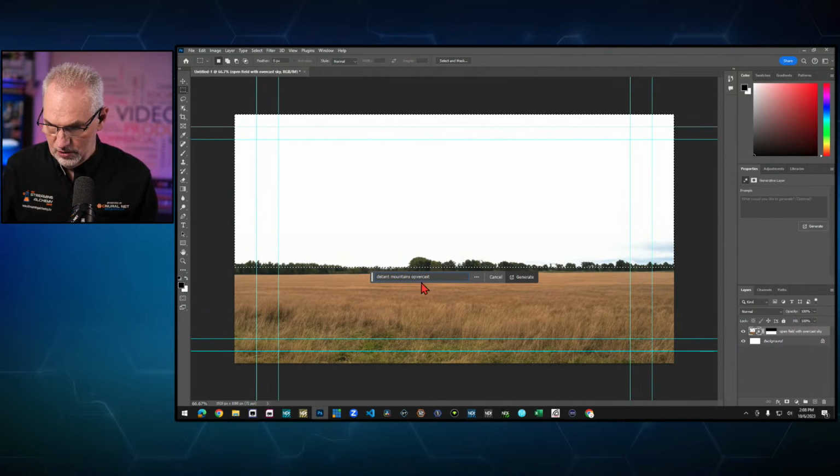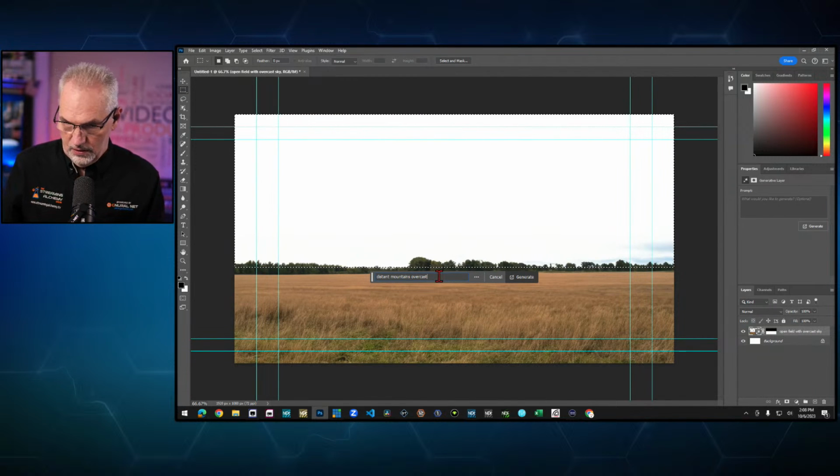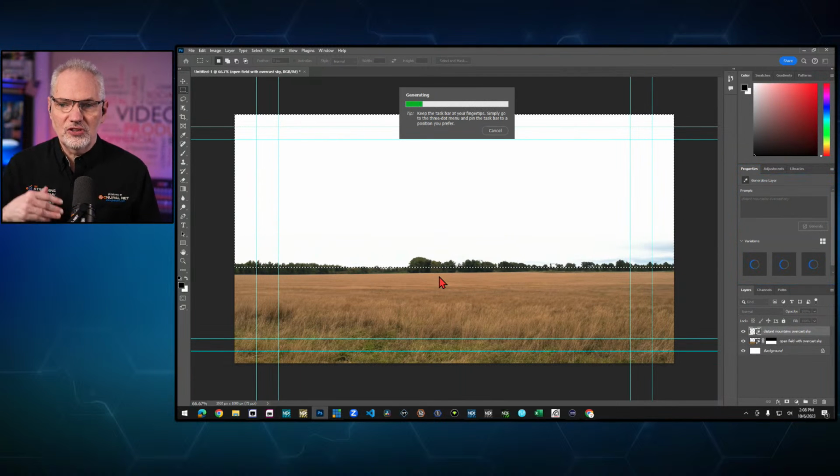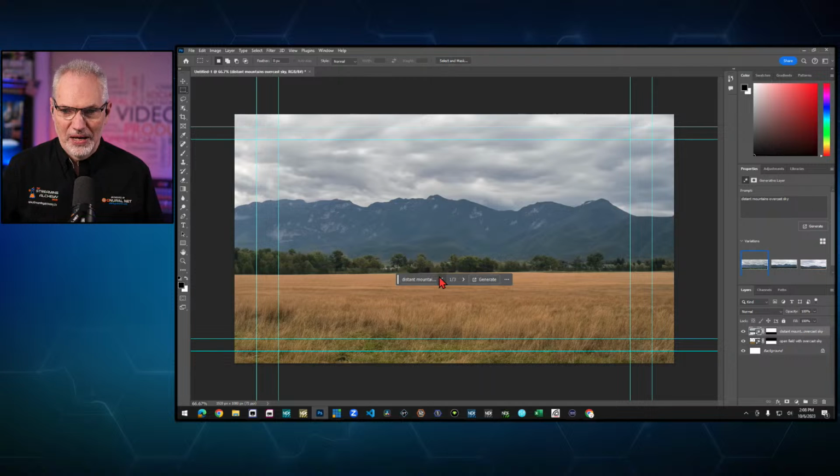Oh, you spelled that wrong. Overcast sky. Okay, so now what this is going to do as we generate this is it's going to, again, give us multiple options, but it's going to create these as layers inside of Photoshop. So you still get to treat this with the same basic structure that Photoshop has. And you can see this is all now blended in to what was there already.